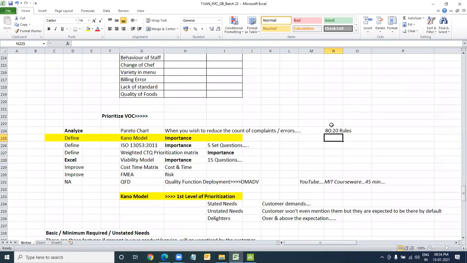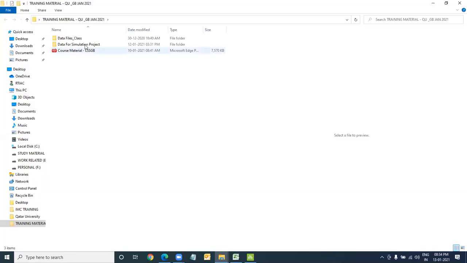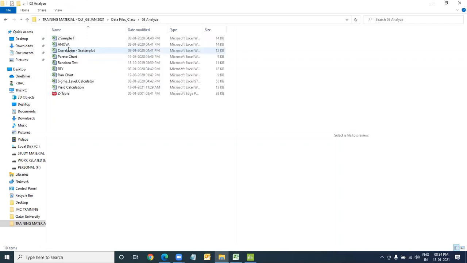It says 80% of your problems will come from 20% of the reasons. A few reasons will contribute the maximum problems, and a lot of small reasons will contribute very little. Let me quickly show it to you. We already have the data, and that data will make more sense when we get in there.